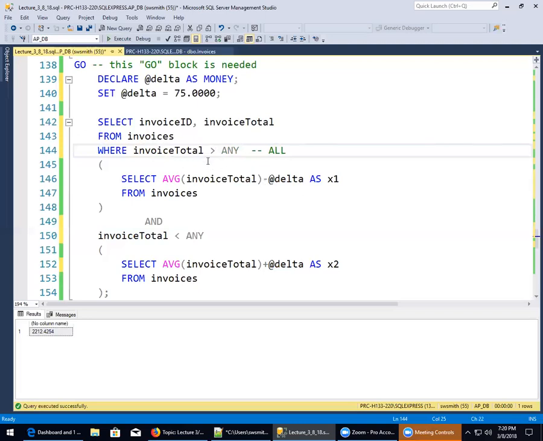I could say where invoice total between this one and this one. But I like this better because I'm saying greater than anything in there, but there's only one thing in there. Or maybe I would say greater than all of them. There's still only one thing in there. Either way, you get the same answer.